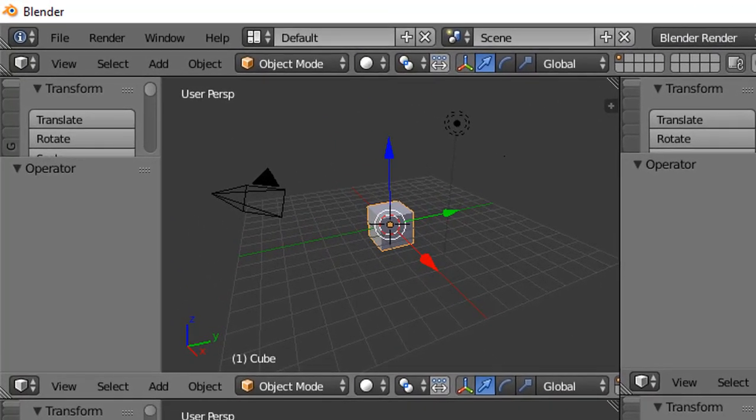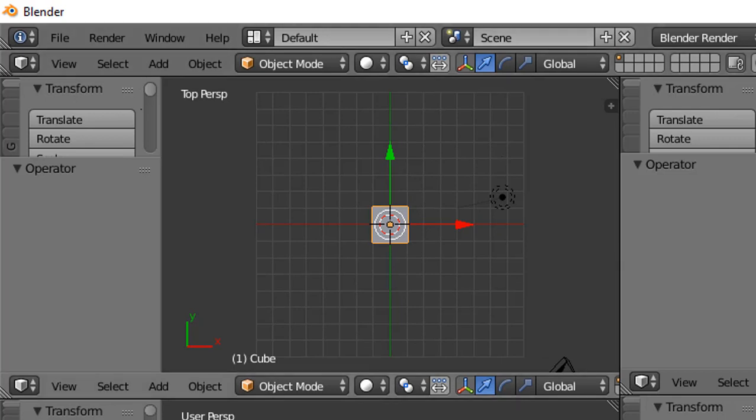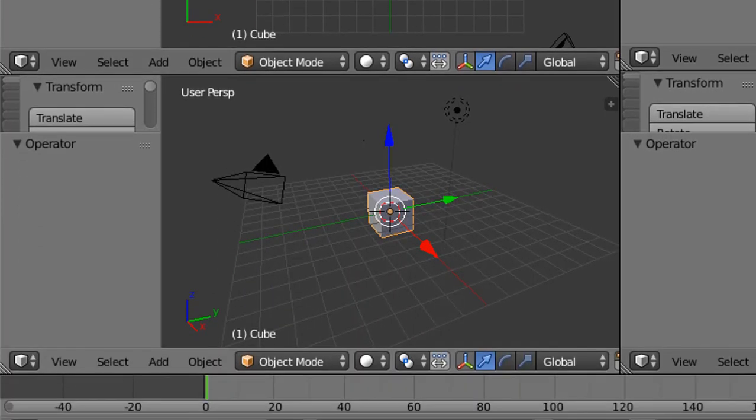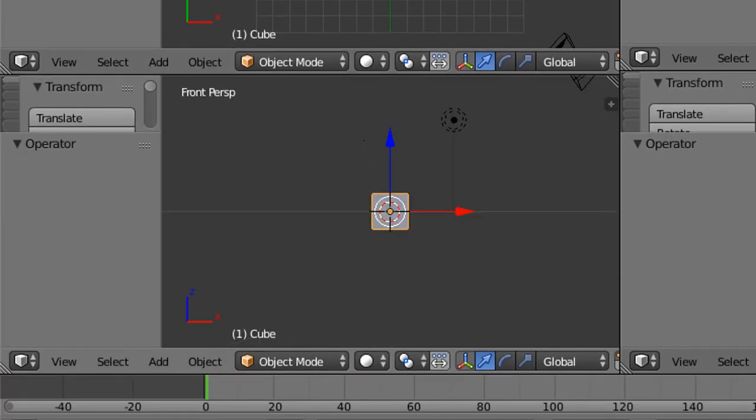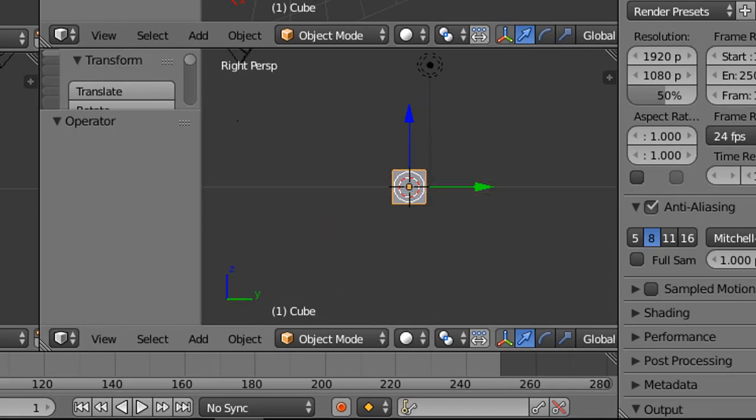Now move your cursor to the first window and press 7. You can see here it's written top perspective. That means you have shifted to top view. Now move your cursor to this window and press 1. Here it's written front perspective. That means you are in front view. And now move your mouse to this window and press 3. Right perspective. So this is how we got the top, front and right perspective.